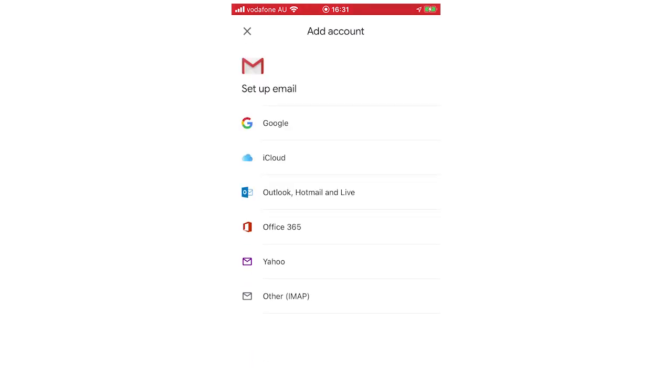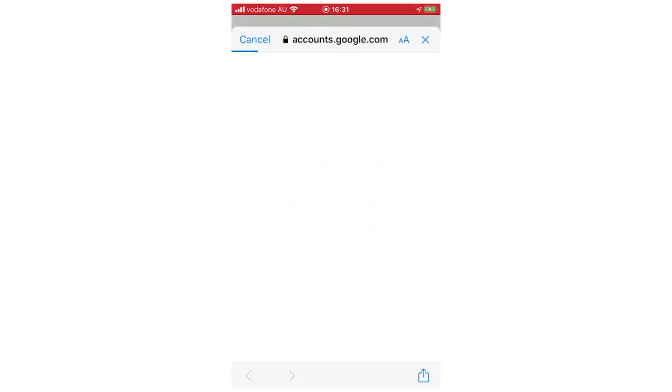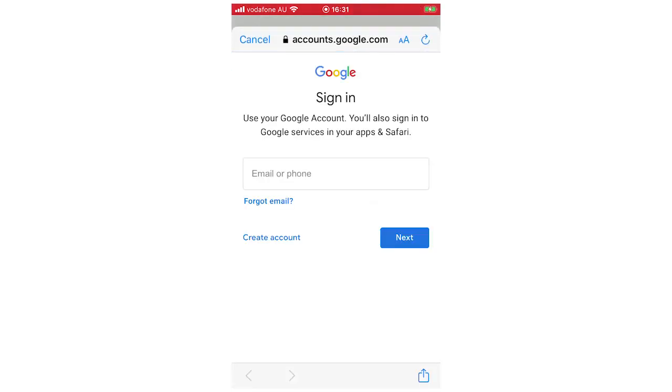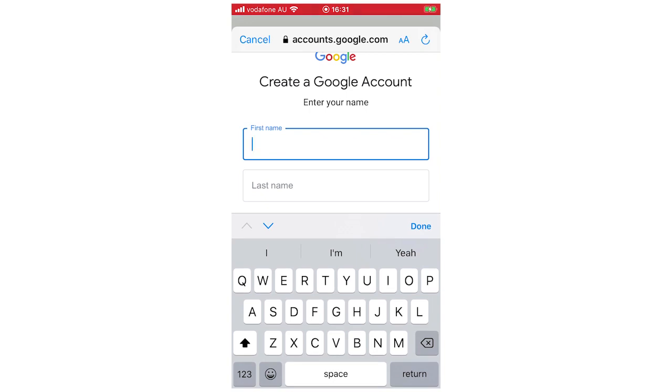So click add another account, then it will come to this part, then you're going to want to click Google. Then it's going to say once Google wants to sign in, you want to click continue, and then it's going to come to this part here. So use your Google account. For you won't have one, so click create. Then for myself or for my business, depending on what you are, so if you want to create a new account, you're going to want to do that.